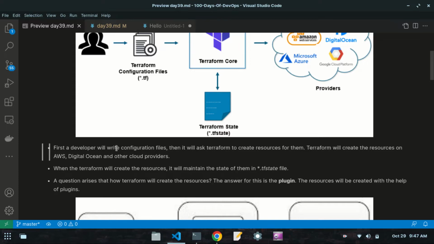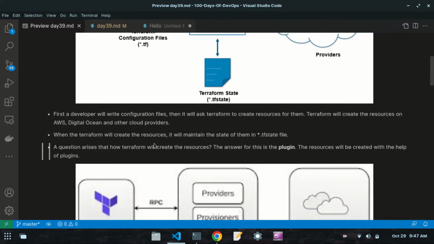Let's take a look at the description here. First a developer will write a configuration file. Then it will ask Terraform to create resources from it. Then Terraform will create the resources on AWS, DigitalOcean, or other cloud providers like these. When Terraform creates the resources, it will maintain their state in this file, tf state.